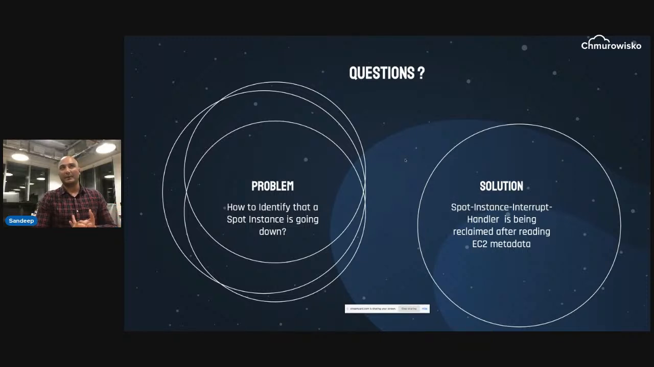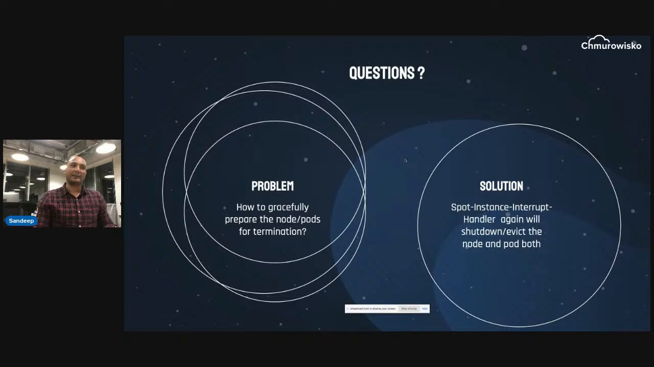It has a lot of configuration. One of them is how often it goes and checks the metadata server settings. This is configurable, so you should set it according to your environments or your organization's needs. It also controls how to gracefully prepare the nodes or pods for termination. And again, it's the instance interrupt handler that will evict the pods.